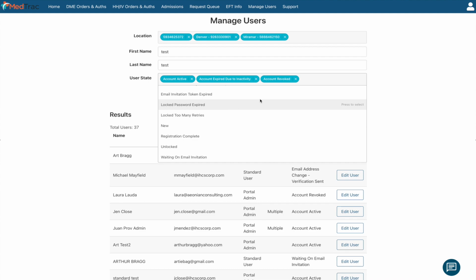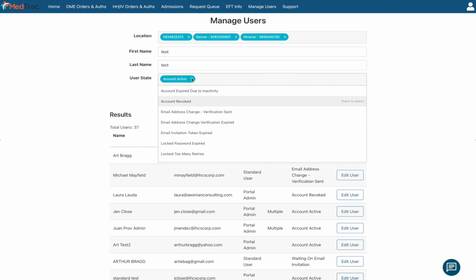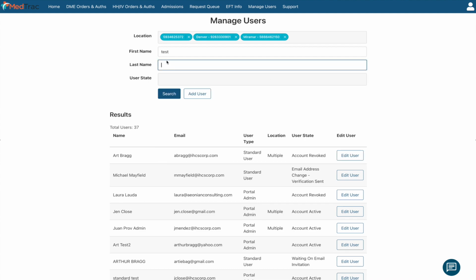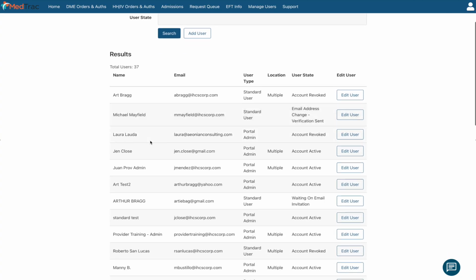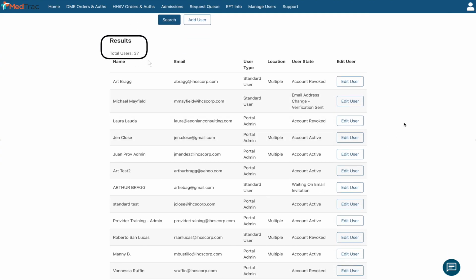You also have the option to search for general results. By leaving all 4 fields blank, just simply hit Search. MedTrack will then generate those results for you under the Results section. As you see here, I have a total of 37 users.